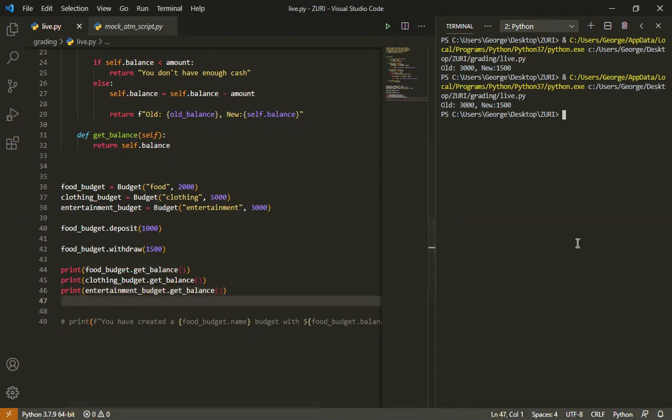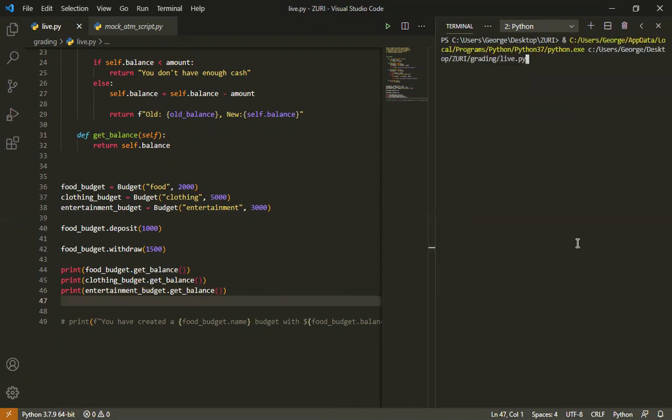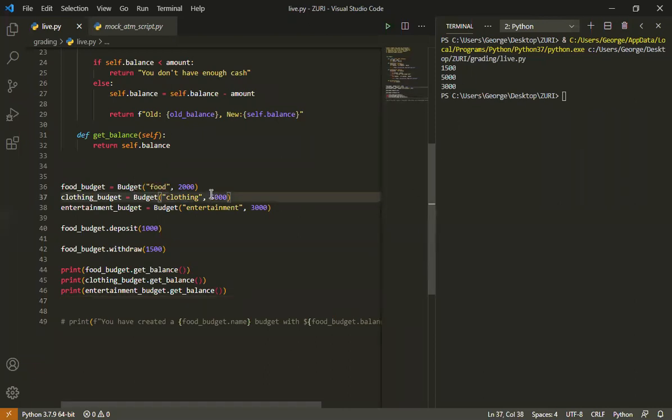Okay, now let's run our code. So what do we have now? We have the balance for food to be 1,500, the balance for clothing as 5,000, and the balance for entertainment as 3,000. Clothing is still 5,000, entertainment is still 3,000. But remember, we have done some things with food. Food was initially 2,000, but food is now 1,500. We paid in 1,000 into food and we withdrew 1,500. So that's why food is 1,500.